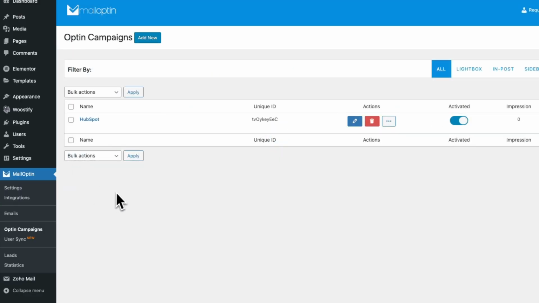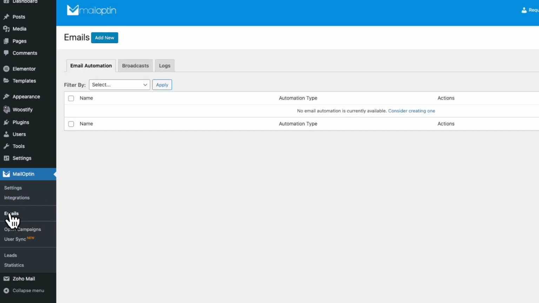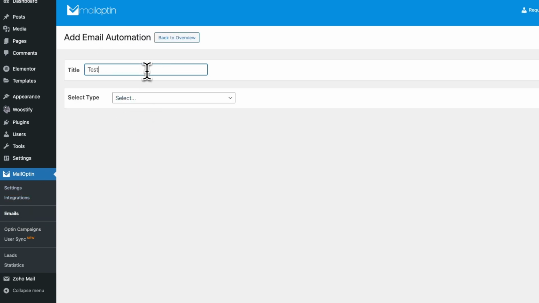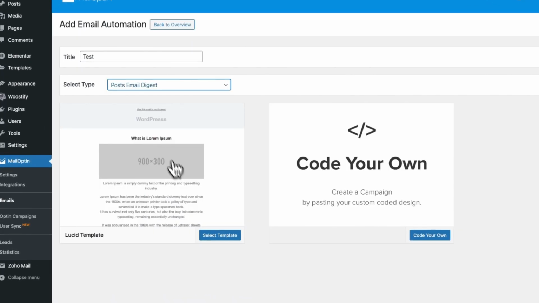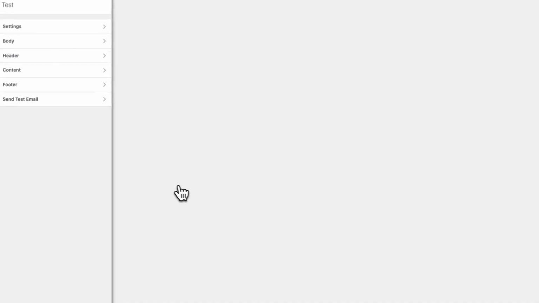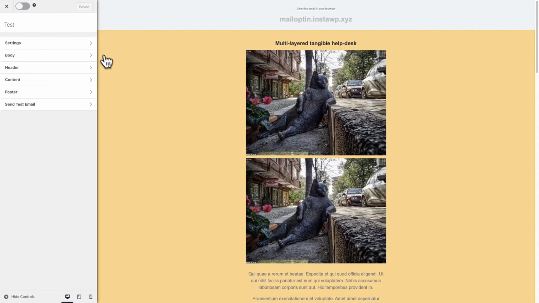All right, so in addition to this, Mail Opt-in also has automation features that allow you to send emails to your leads. You can send a new post notification email to your subscribers whenever a new post is published, or you can send them a post email digest, which is basically a roundup of your latest posts. We have full tutorials on MailOptin's automation features in the description down below, so you can go ahead and check it out.